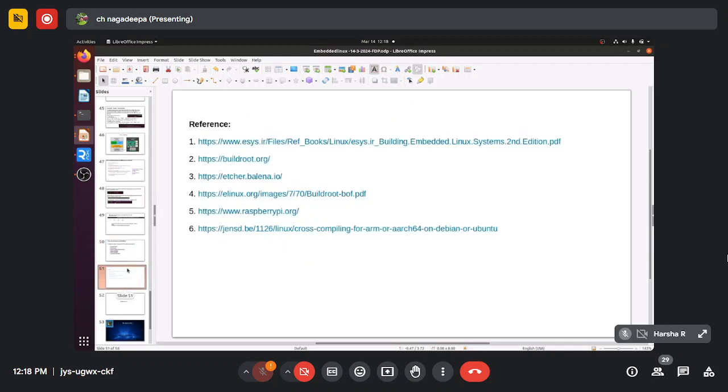And these are some of the references; from these official websites you can download, and you can build your own embedded Linux for your target board.